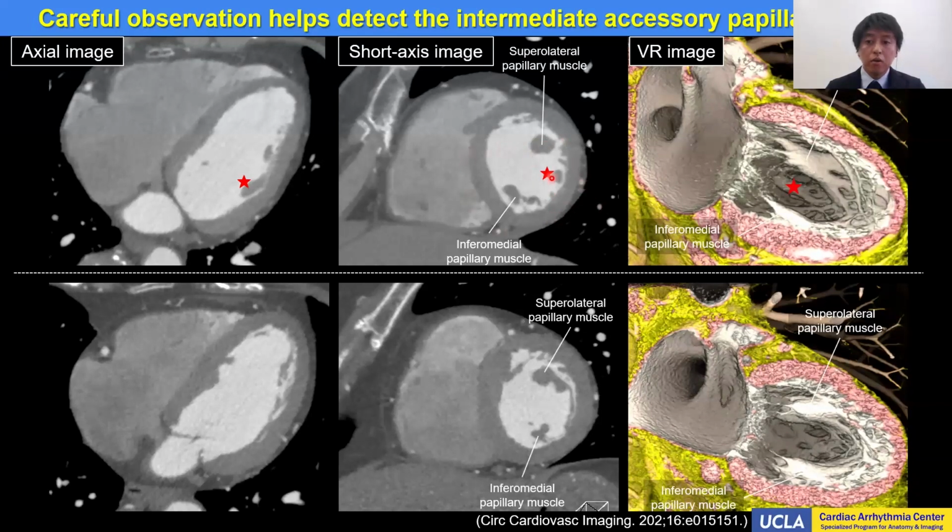To detect the inferolateral intermediate accessory papillary muscle, we recommend careful observation of the left ventricular short axis and volume rendered image from the RAO view. Observation solely based on actual images can miss the structure.